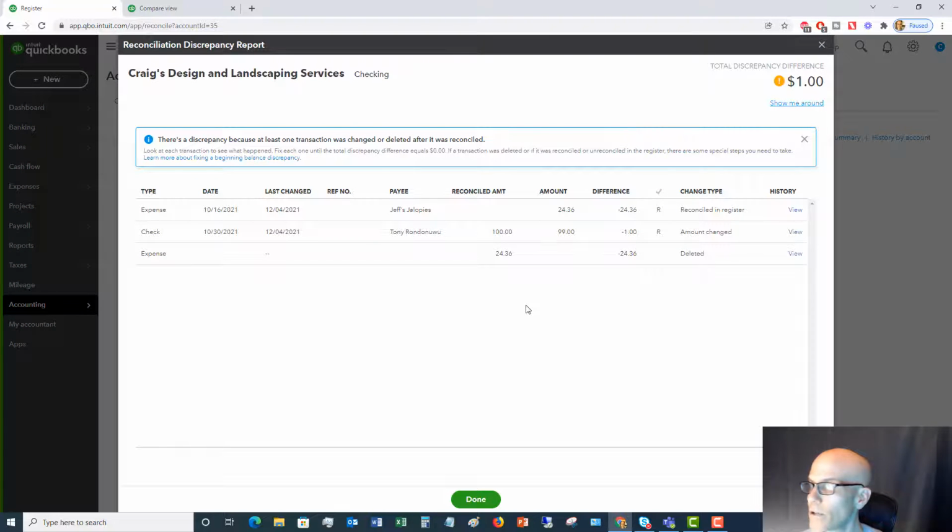So if we click, we can help you fix it. We're going to see here that there's this one here, and then there's also a couple other here that changed. This deleted one, and then this one that was reconciled in the register. Now, these two should offset because one was deleted and one was reconciled in the register. So that should be okay.